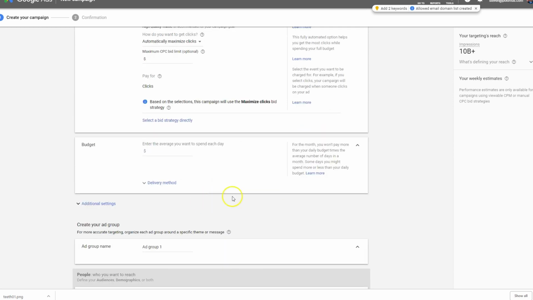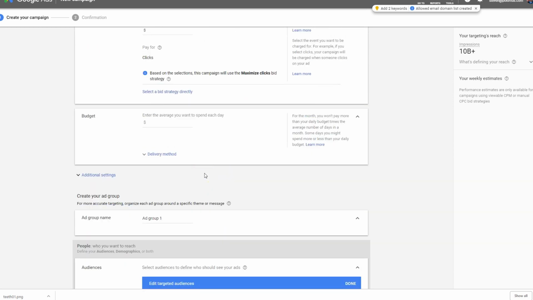And let's see here. Budget. Now this is important, okay? Budget does not mean a cap on what you will spend each day, okay? It does not mean a cap. What it does is it takes the average. It says enter the average you want to spend each day. So whatever number you put here, it'll basically average it out over the course of 30 days so that you will not have spent more than that number times about 30. Does that kind of make sense? So if you put 10 in here, you can expect about $300 to have been spent by the end of the month. Okay.